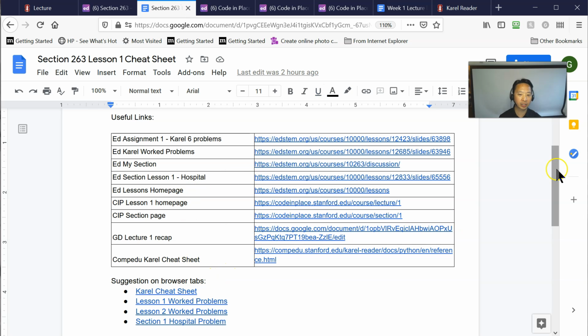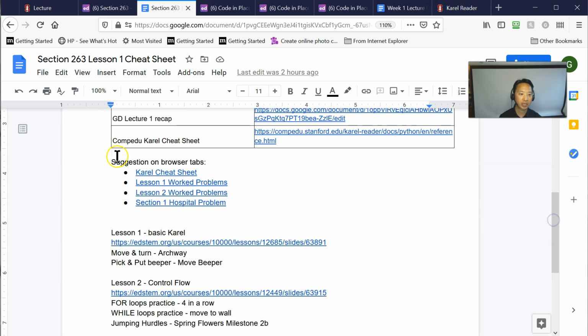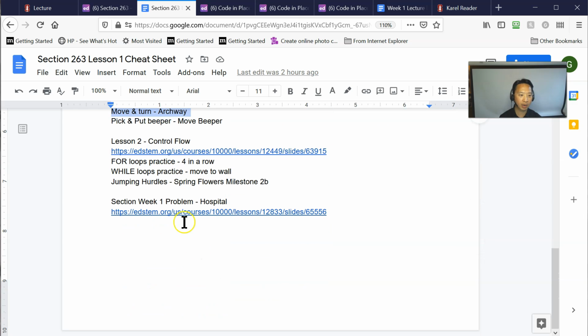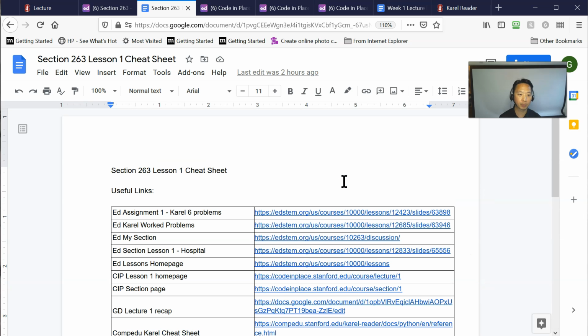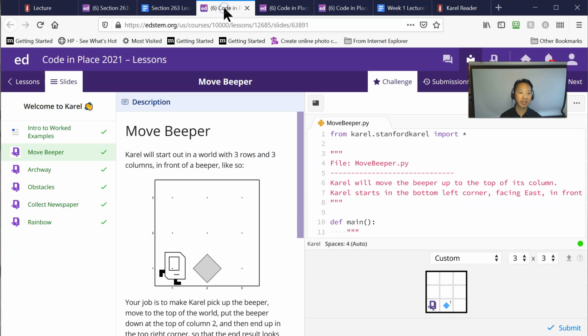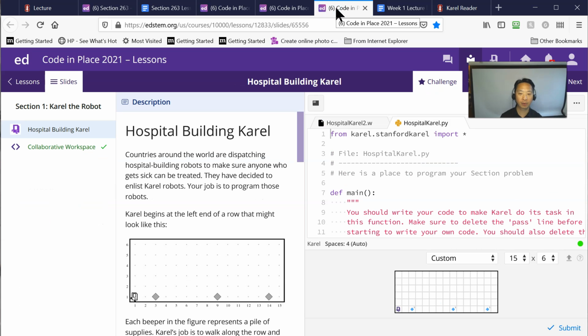resources, but I've also got a suggestion on specific tabs I'd like you to open during this section. So please do go and open these 4 tabs. I've got the Karel cheat sheet, which I showed you. I've got lesson 1 worked problems, that's these here. I've got lesson 2 worked problems, which is here. And then I've got the problem that is supposed to be solved by us in section, which is called hospital. So I've got those open in tabs here. This is for lesson 1, this is for lesson 2, and this is for the hospital building. So please open each of these tabs, and that'll help us as we go through.